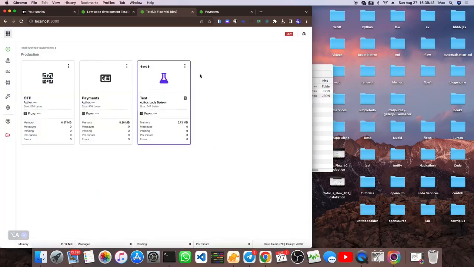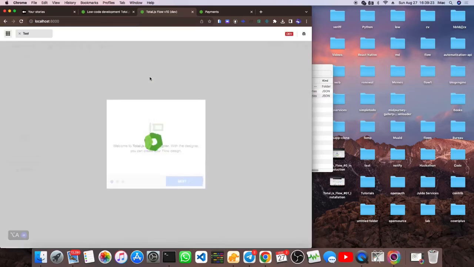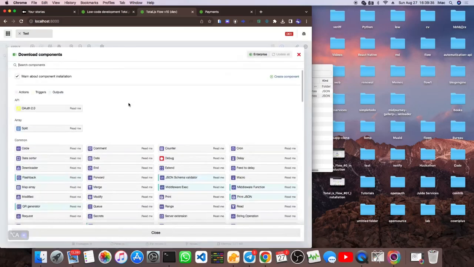Yes, now that you know how to create and manage a flow, let us open our flow. Okay, let me click on this test flow, open it up first. Welcome to the Total.js flow designer. With the designer you can create your own flow. Yes, you click on it, done, and you are able to create some flows inside of it.